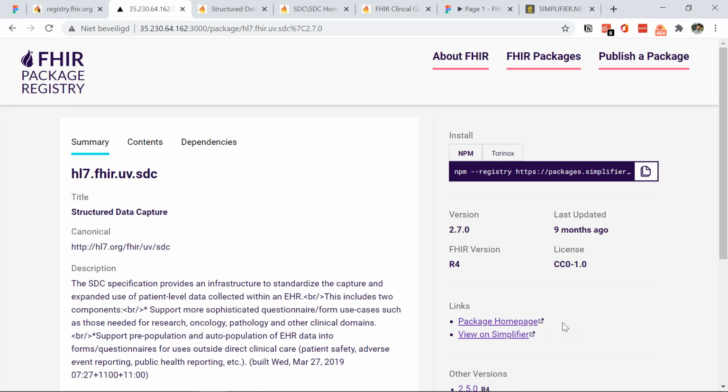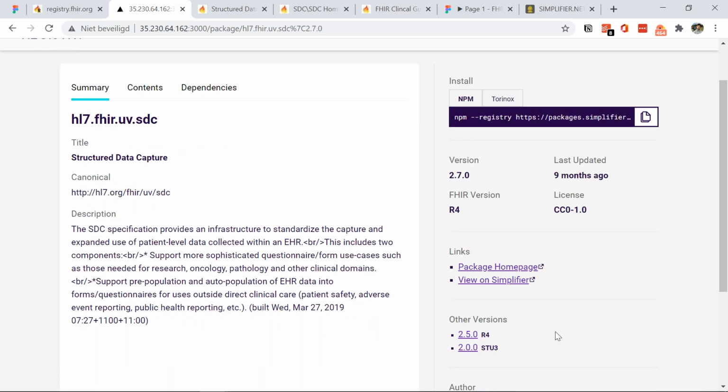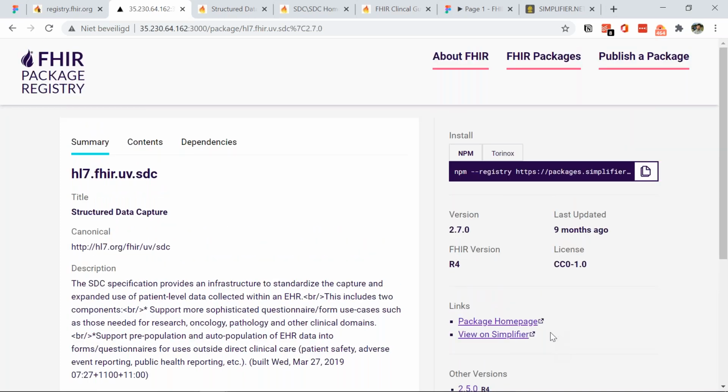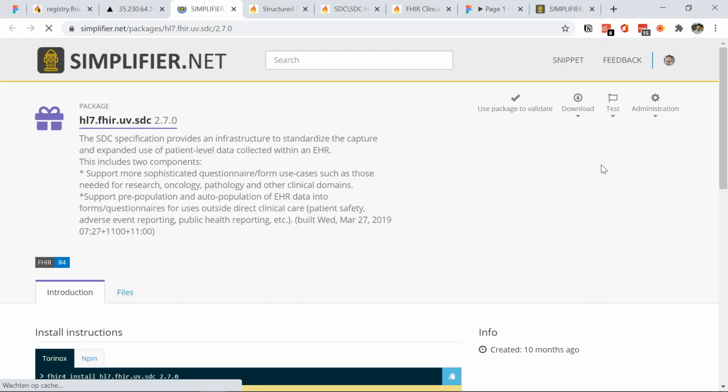So the answer is, Lisa, that the intention is that the packages are served to tooling. So if you don't have tooling, you'd go and look at the package homepage, the implementation guide. And if you have tooling, the tooling should automatically pick up the packages. If you really want, you can click through to Simplifier, because I think actually there we do have a download button here. So if you really want to download the package, you can still go here. Yeah.